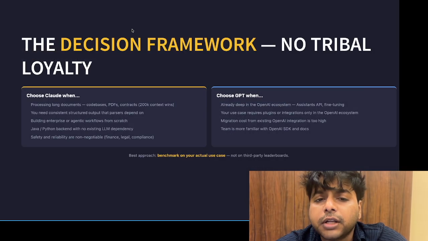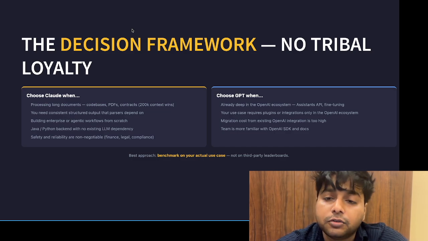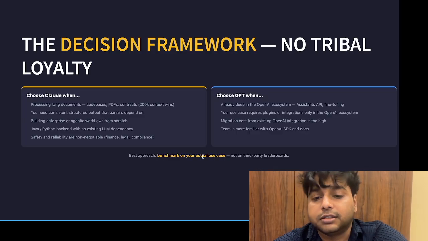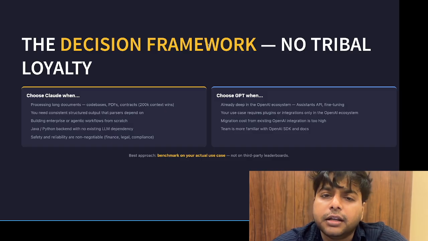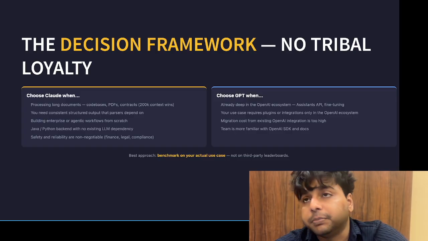Now we can move to the decision framework. Which one to use when? The best approach, I would say, is to benchmark on your actual use case, not on a third party leaderboard. But still we have some choices for when to use Claude and when to use GPT.